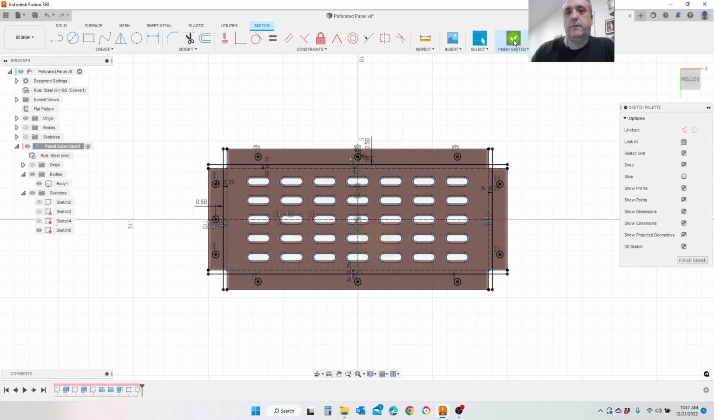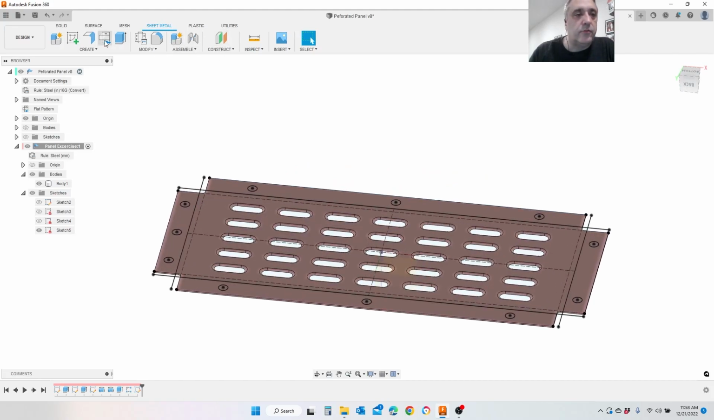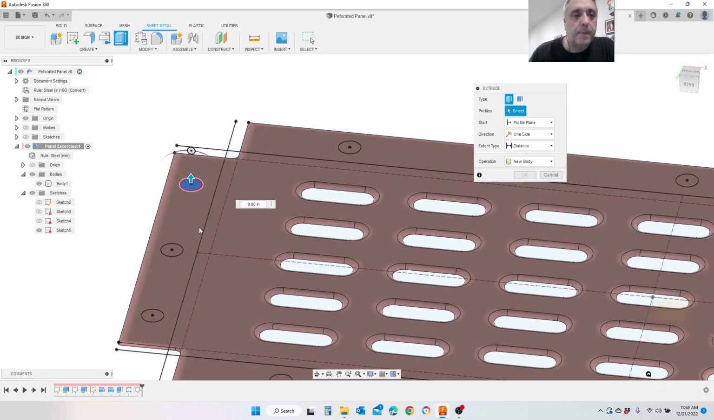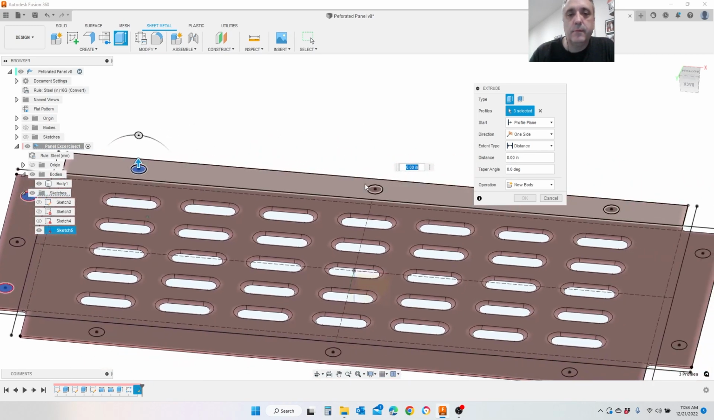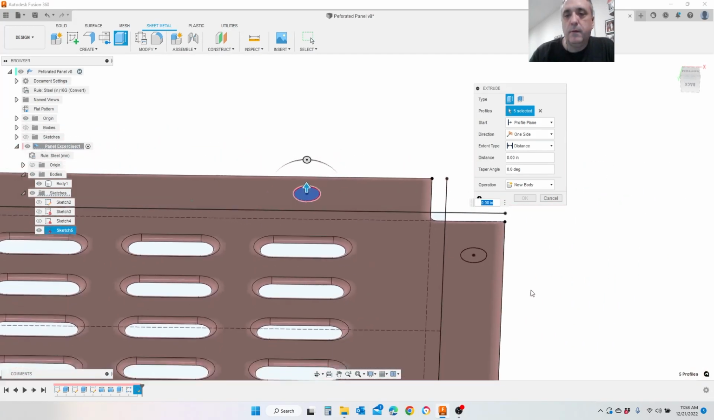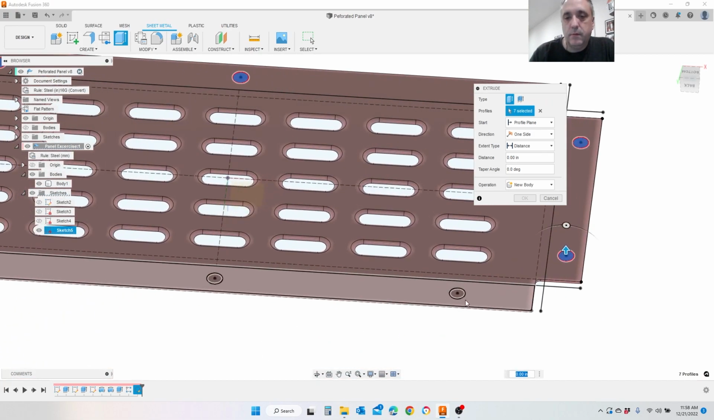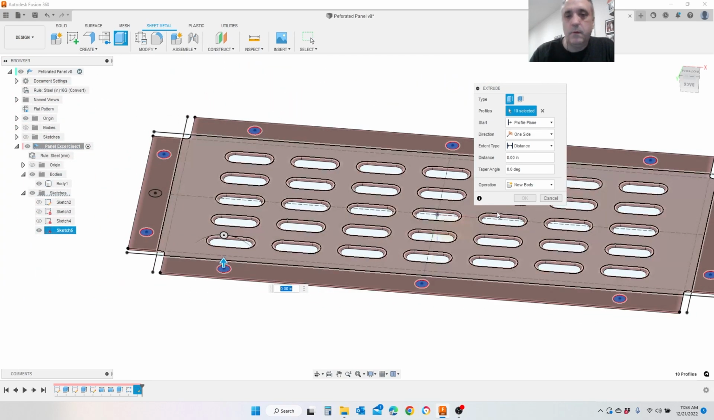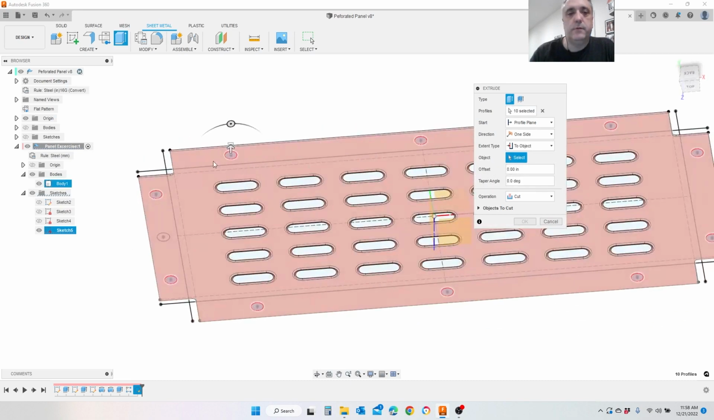Let's just finish sketch. And let's extrude those. Cut them. Oops, I said we didn't need that one. To object.